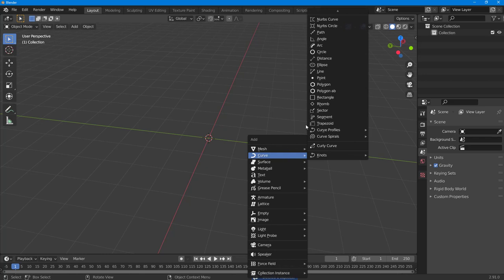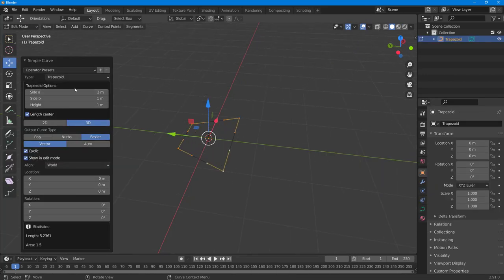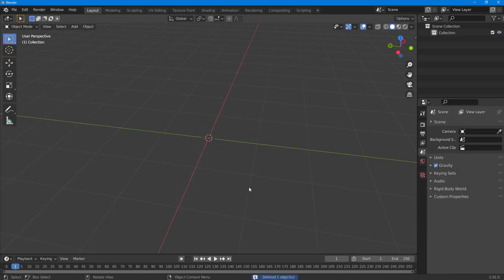I'm going to press Shift A. In Curve, you can see that there are different things, like Trapezoid right here. Similarly, you can see that there are sides that you can control over here as well. Similarly, you can move this aside and so forth. So this is what you have.